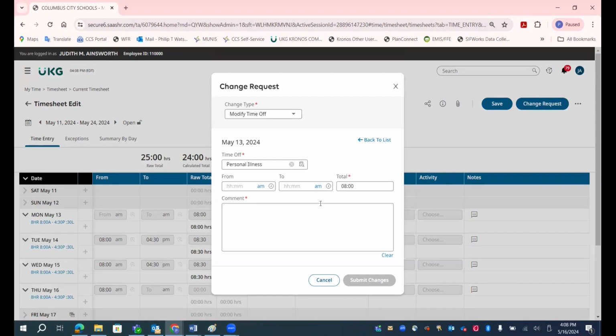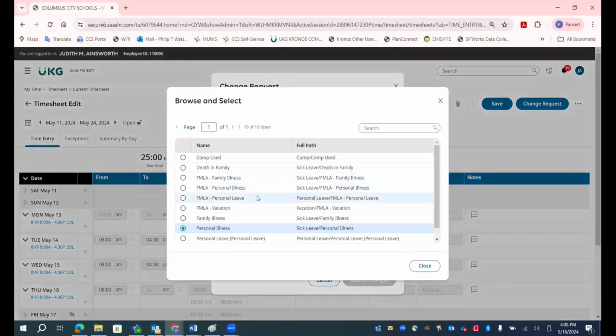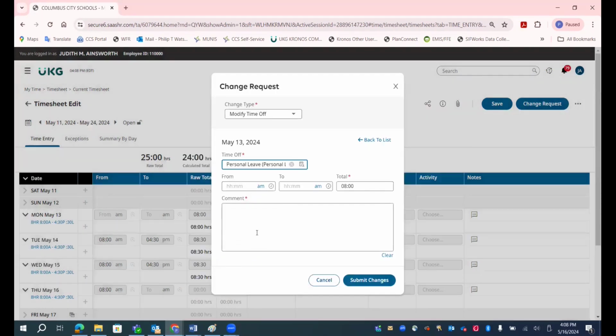To change the time off type, click the icon in the time off field and then select a different time off type. In this example, the time off type is changed from personal illness to personal leave. To change the total time requested for the date, delete the amount of time listed, and enter the revised time off amount requested. In this example, the total time requested off for the day is changed from 8 to 4.